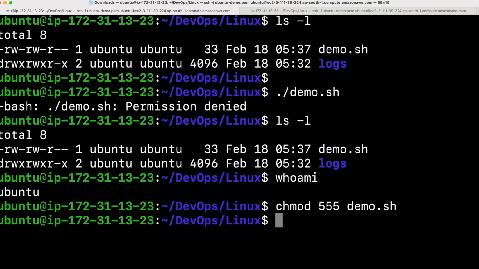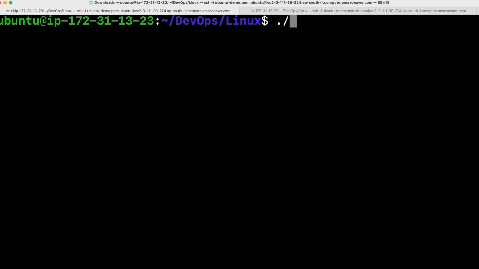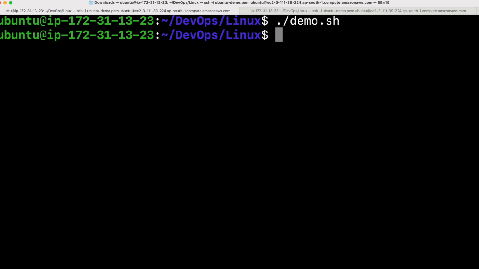Enter. Now if we try to list down the permission sets of this file, we can see that the owner is having read permission, no write permission, and he can execute the file. And same with the group and other users also. So now because the owner is having execute permissions, let's try to run the file and see. ./demo.sh. As you can see, now we are able to execute the file.